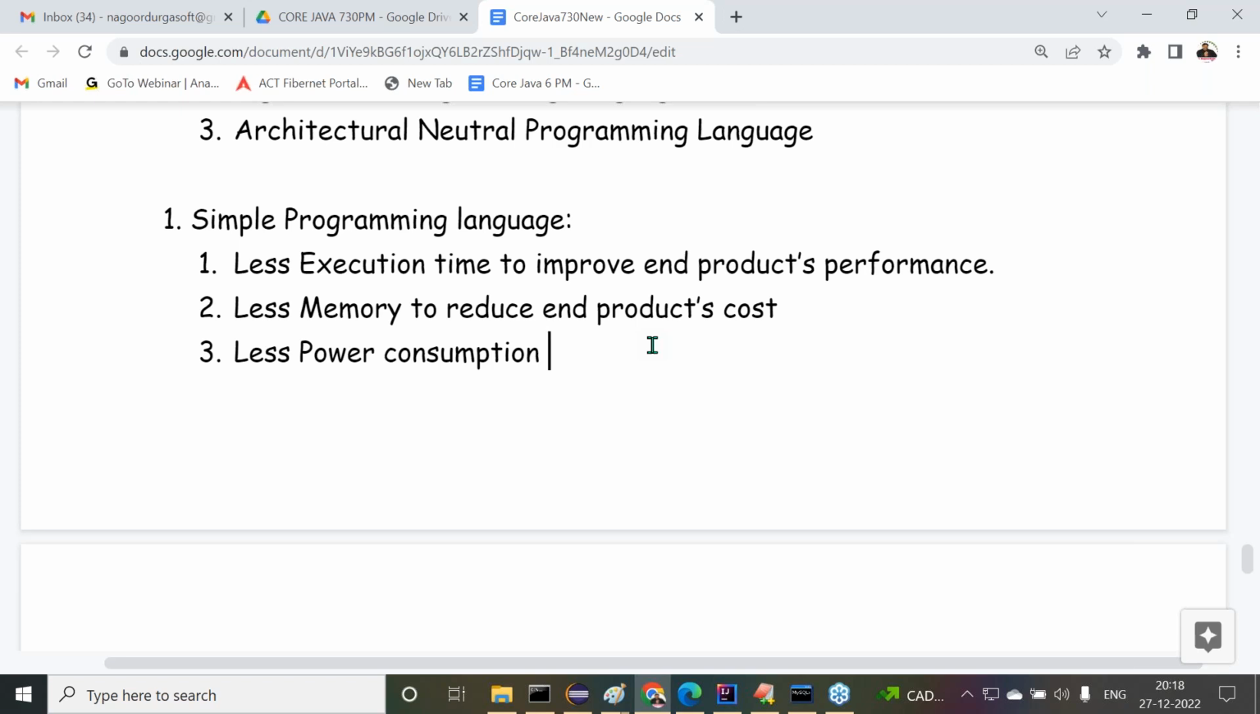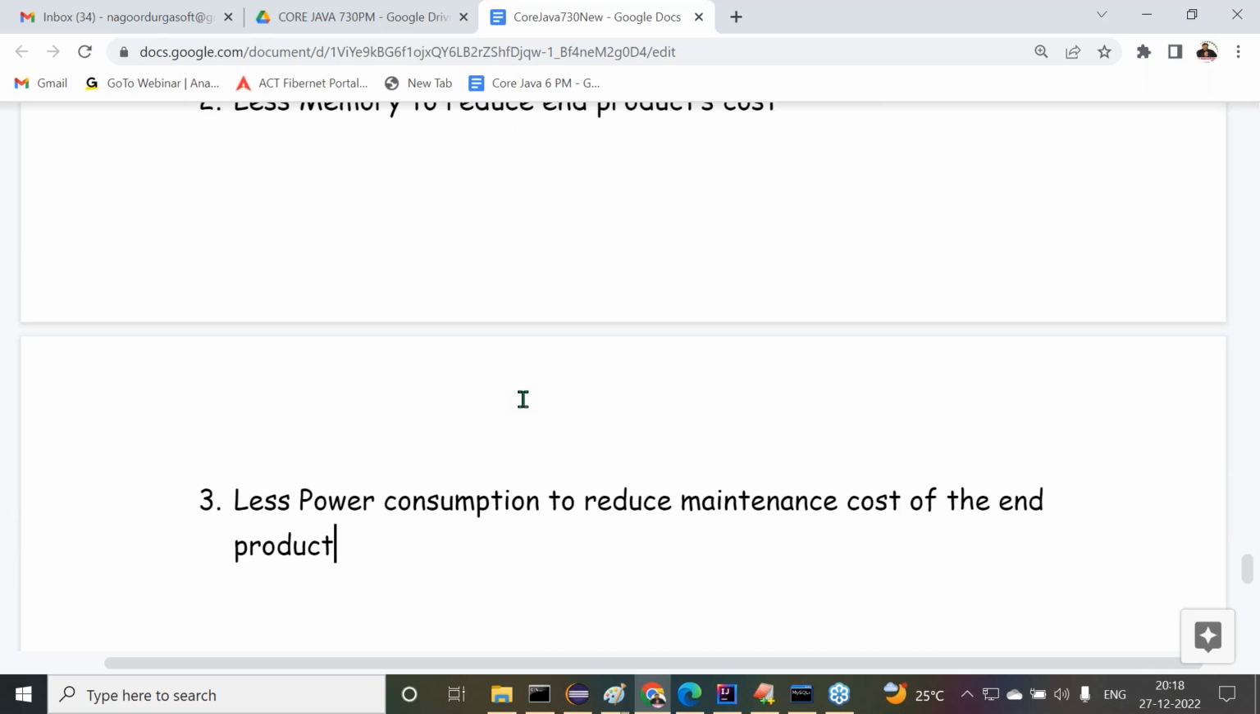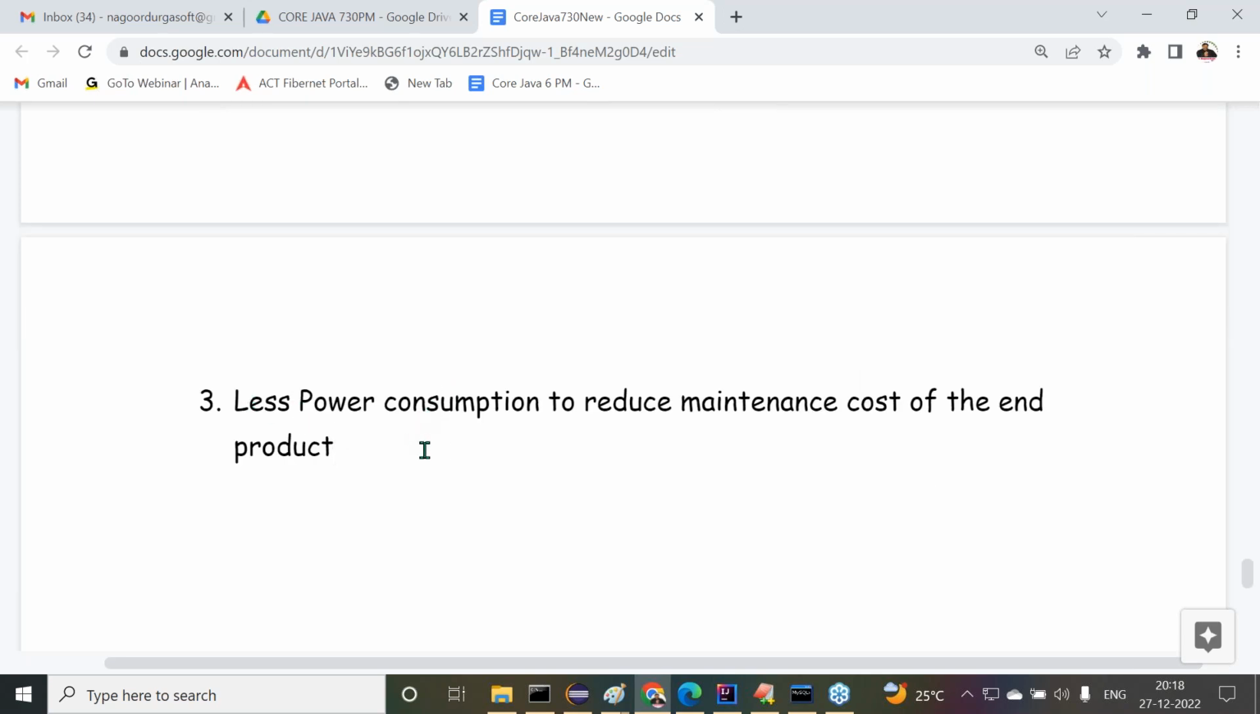So because of that reason, Sun Microsystems wants to prepare a new programming language. It must have less interaction with the hardware component. So for that purpose, it wants to go for less power consumption to reduce the maintenance cost of the end product. Yes, sir. All of you get my point or not? So this is exactly the meaning of less power consumption.